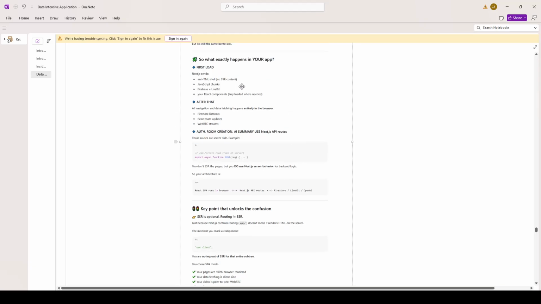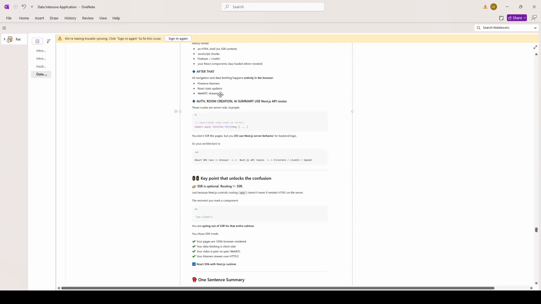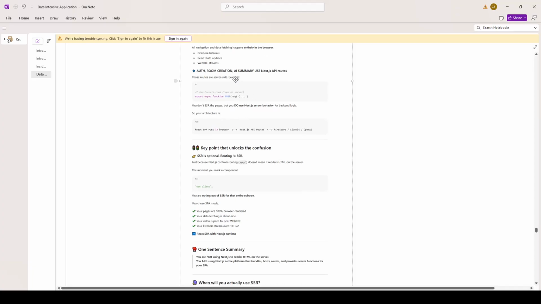Firestore listeners, after that first load, load data on demand and run entirely in the browser because it's now connected, like the session has been built, kind of like a WebSocket. Firestore listeners, React state updates, so that's the technology that made that session persistent. WebRTC streams. Now auth, room creation, and AI summary use Next.js API routes.